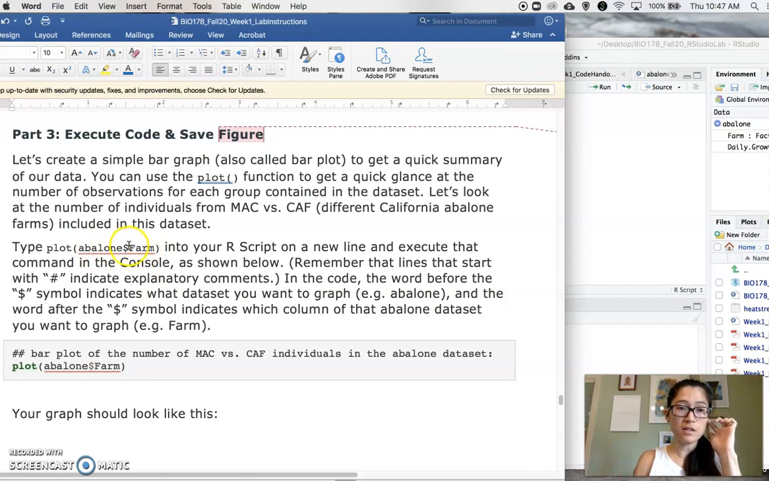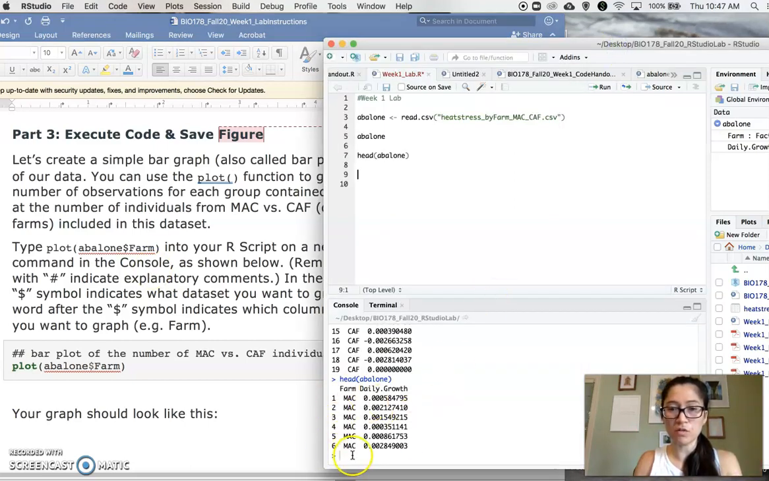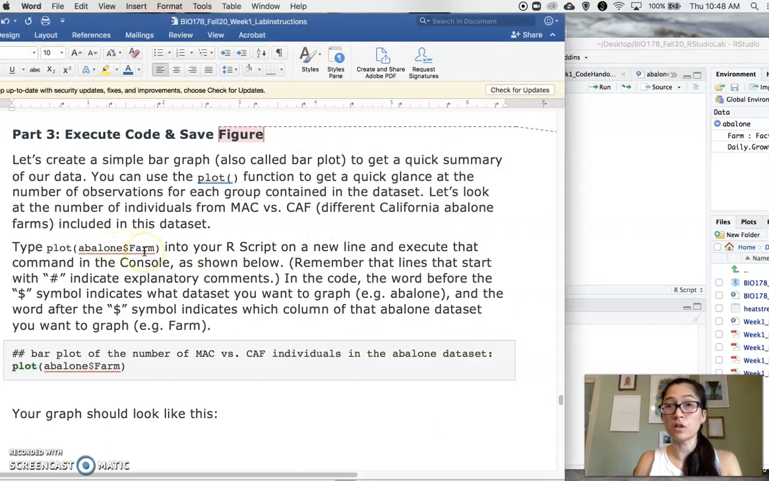And then this $ sign indicates what column of that data set we want to use to create our graph. If we are interested in this particular graph in the farm column, remember, if we go back to our data set, it has two different columns, the farm column and the daily growth column. For this particular graph, all we're interested in is the farm column. So in our plot code, we need to tell RStudio that's the particular column we want to graph our data.